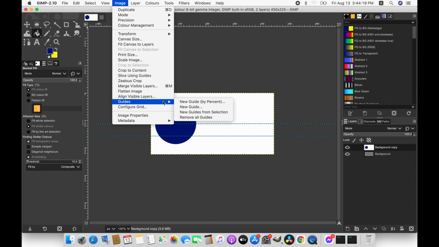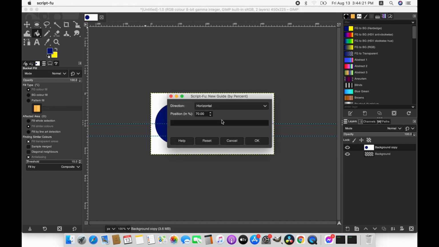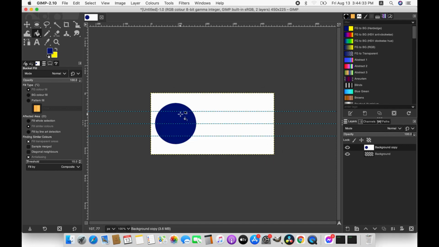Image, Guide. So from 50 minus 20, I'm sorry, it should be 30%. It's really fast. All right, so here we go, three bars.